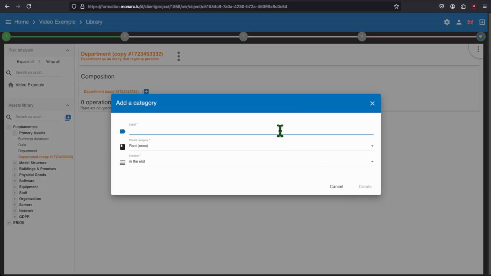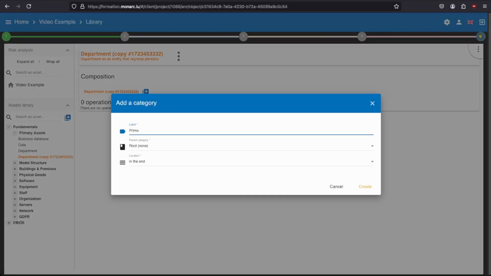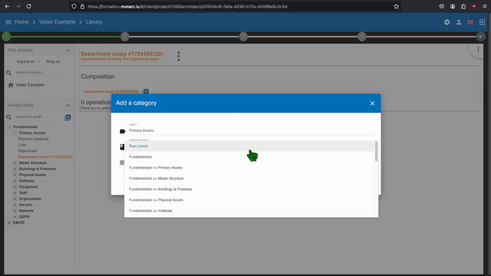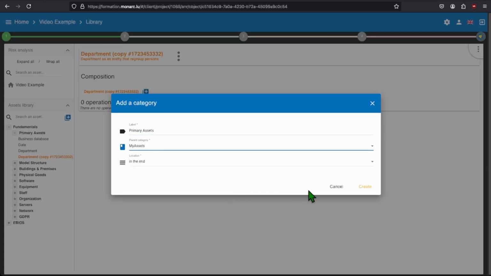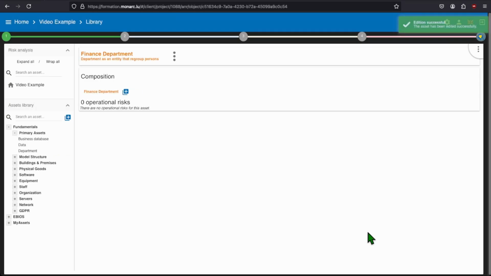Concerning the category, you can modify the current category by changing the label, the parent and the location of the category, or add an entirely new one. You can, in that way, customize your library the way you want. Concerning the operational risks and the tags, they will be shown in the video that will explain more about the knowledge base. Now that we have, in our library, a first department, we can put it in our analysis.